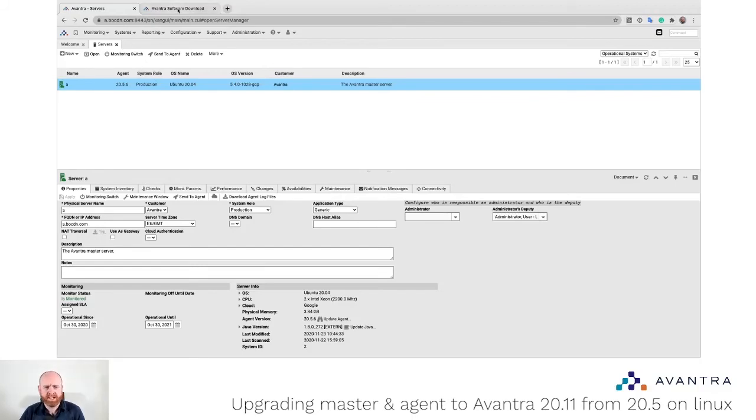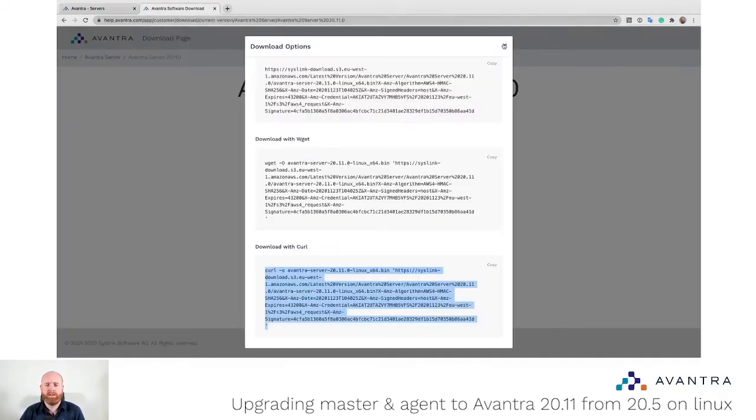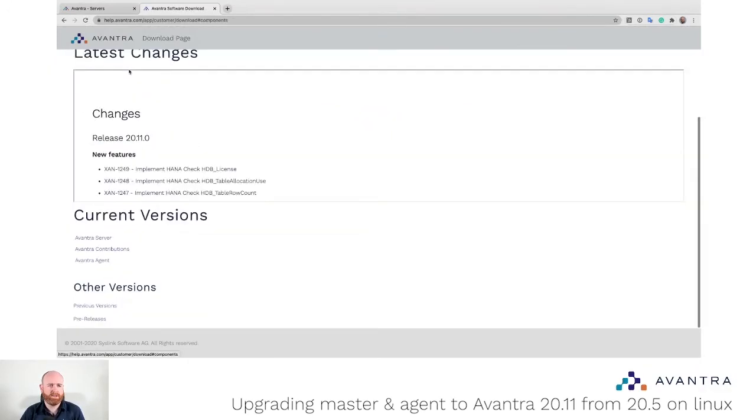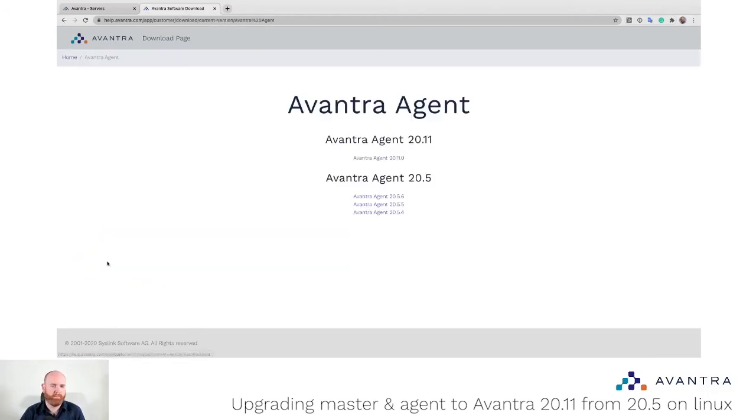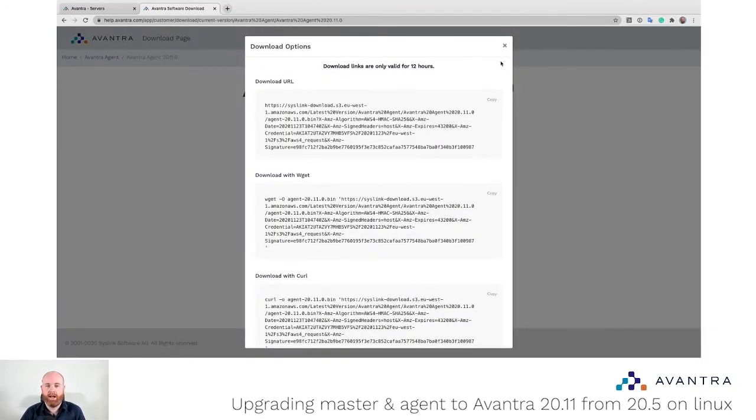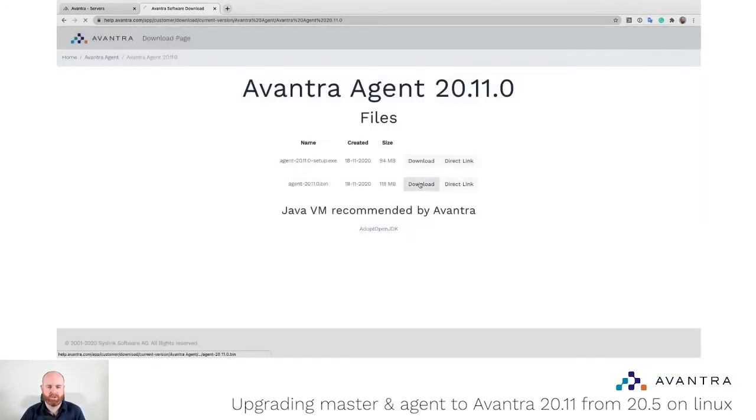Okay, so let's go back to the software download page. So we're done with our server, and let's go home, and we'll go back to the components. And if I go in here, you'll see Avantra agent as an option. So here I have the Avantra agent 20.11 available to me. I have the Windows installer, or I have the Linux installer. So I'm going to take the Linux one here and say direct link, please. I'm actually just going to download it straight away here.